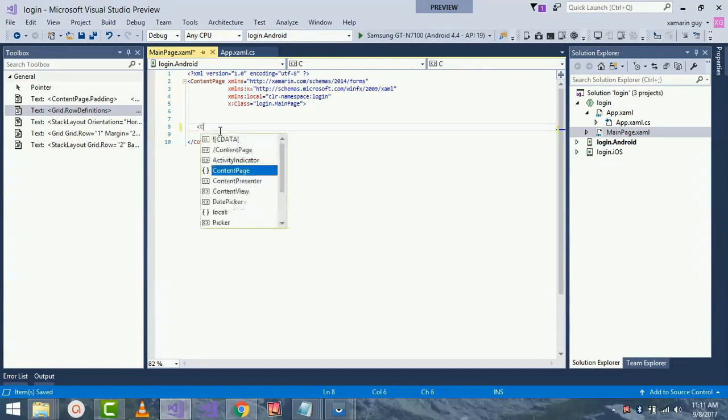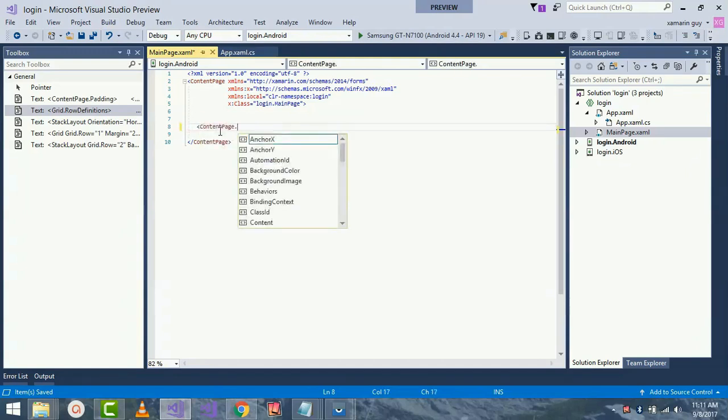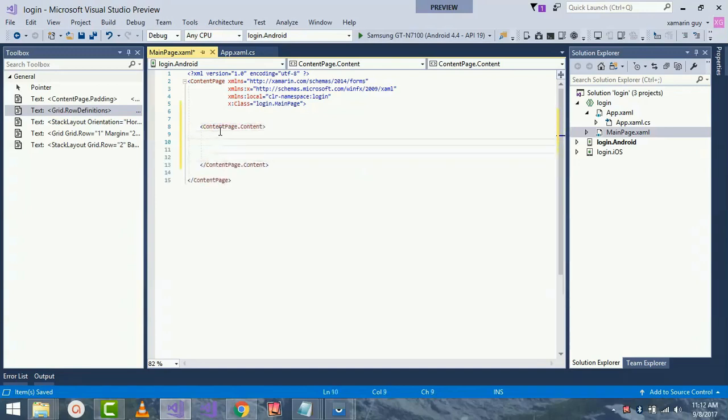Now let's add content inside our content page. We have already discussed content page in previous sessions. I will add a grid inside our ContentPage.Content. Here we'll be designing our login page and I'll be giving that a color of white and then I'll be closing that.